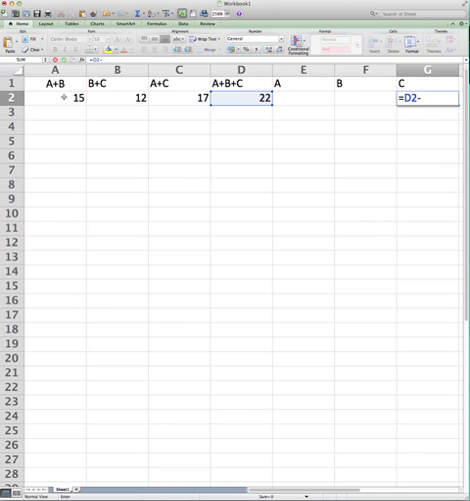A plus B. Notice it's A plus B plus C minus A plus B. That will get rid of the C. Minus. And then all you have to do is press enter. So equals those two, enter. And you'll see that it's 7.